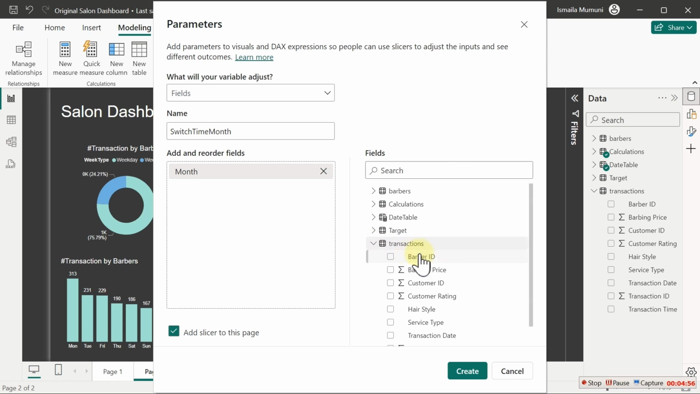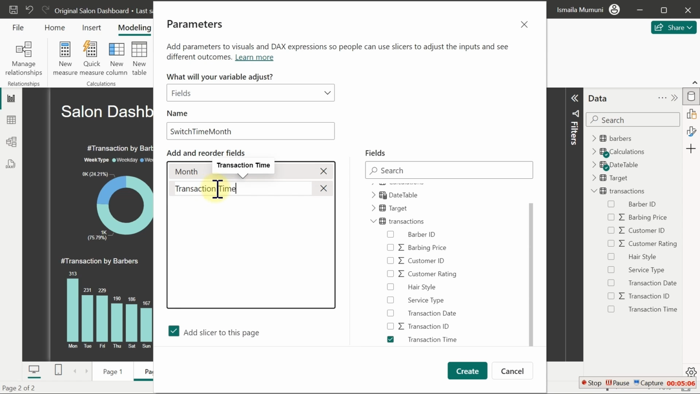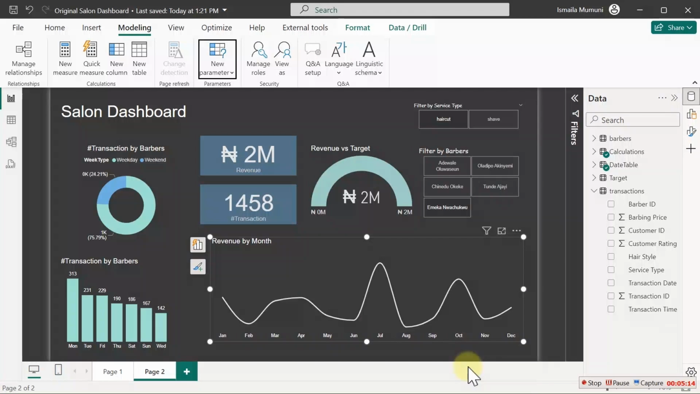Then go to transaction. If we scroll down now, this time around, we want to get the time in here. So once we have all of this here, double click on this one and have this one edited. So I'm going to remove all of these parts. I just want to have month and time. So I'm just going to go ahead and add this.